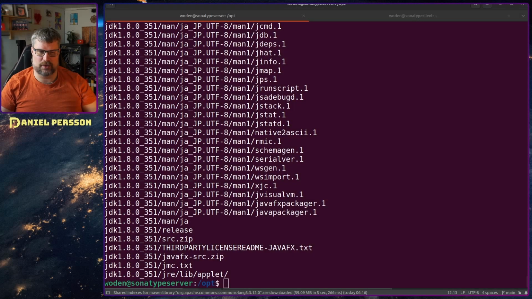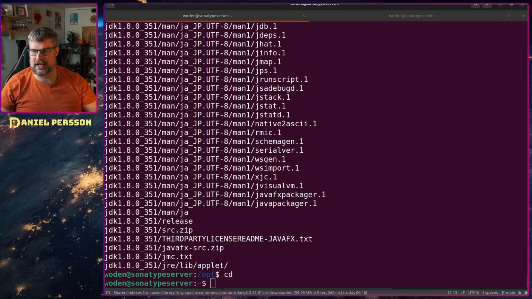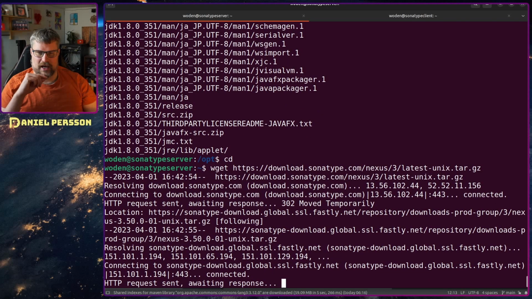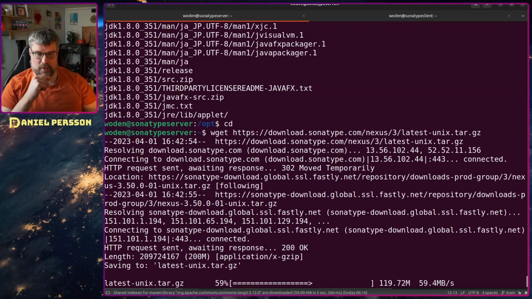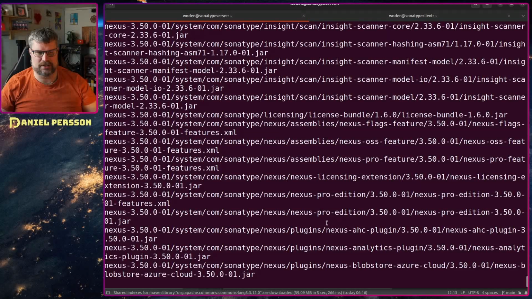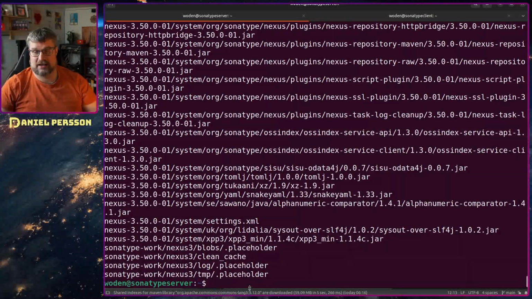Then I want to go back to my home directory and download the Sonatype software from their site. So the download Sonatype Nexus 3 latest Unix version. And this repository is temporarily moved, but we can get the latest software there at least. It's pretty much just unpacking it to install it. So now I have pretty much installed it.